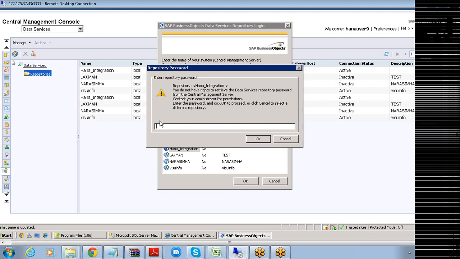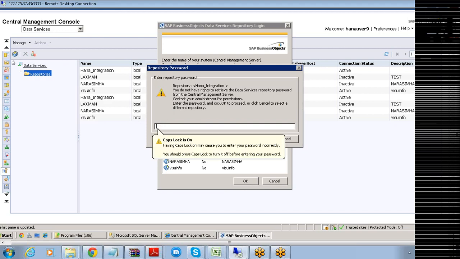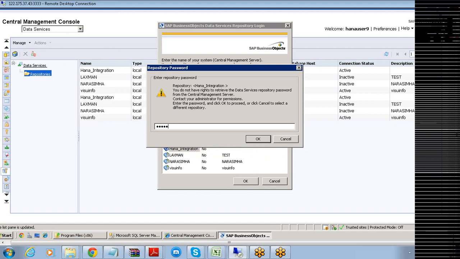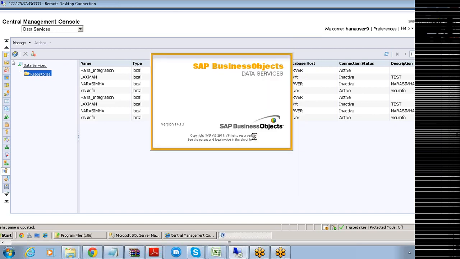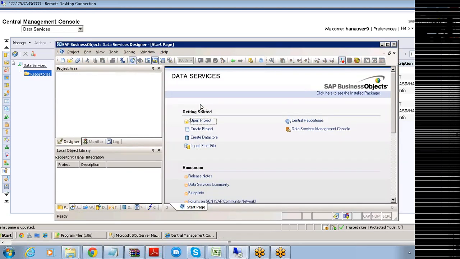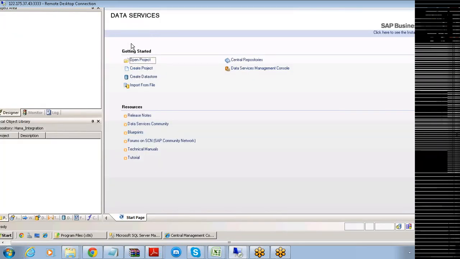HANA database here. So what is the password here? The password is the user password, right? Yeah. This is for the purpose of logging into your repository basically. So this is what is your designer welcome screen right now here. So these are all the steps what you have done so far. Please give me 2 minutes time, I'll be back.